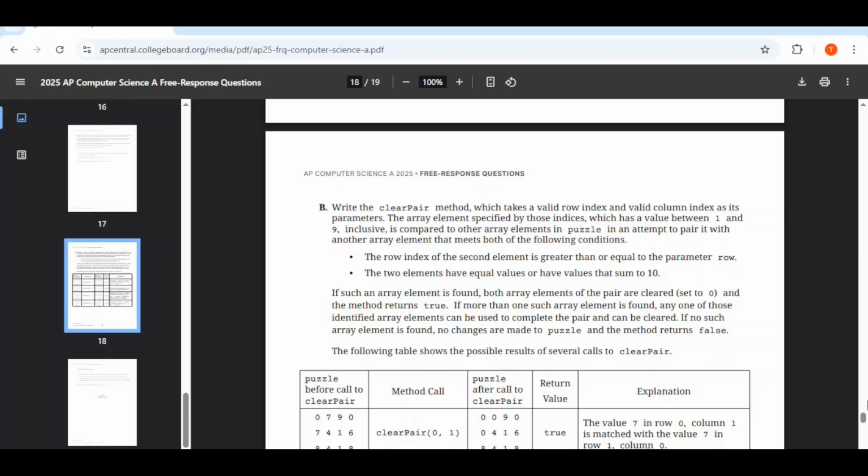If such an array element is found, both array elements of the pair are cleared, set to 0, and the method returns true. If more than one such array element is found, any one of these identified array elements can be used to complete the pair and can be cleared. If no such array element is found, no changes are made to the puzzle, and the method returns false. Like always, we'll jump right into the code.